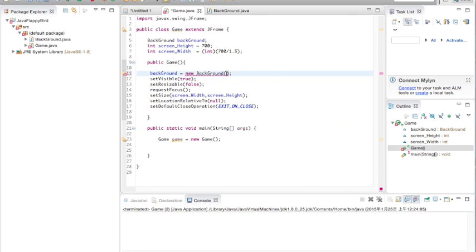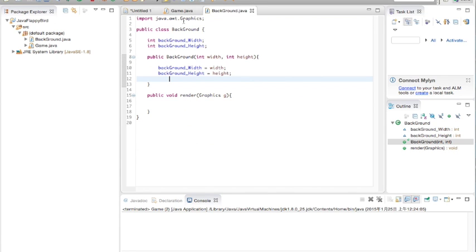We're going to say that the width is equal to the screen's width, and the height is equal to the screen's height minus 100. Now we have a background instance. We can call its render methods.